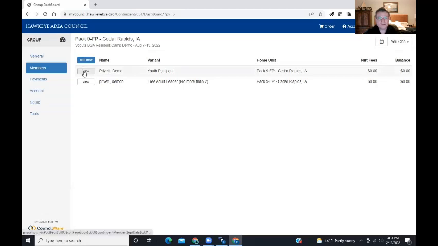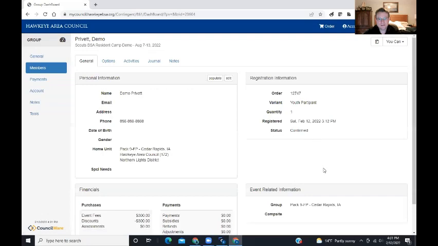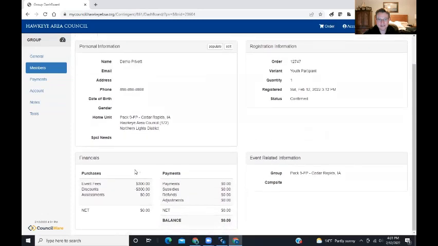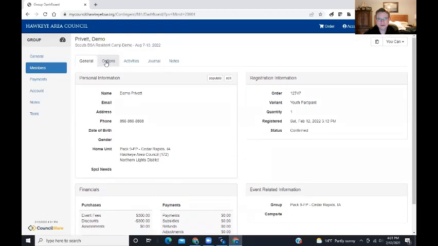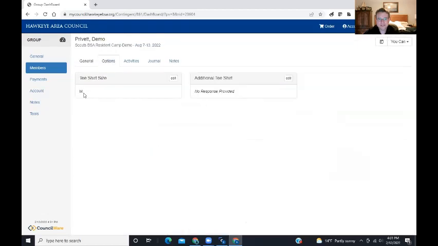When you click on a youth, you can go view and see all of their information. For example, if you put some personal information in wrong or a parent suggested a different telephone number, you can go to their personal information and edit this. You can see that individual's payment information. You can also see some options here, such as the t-shirt size. If you forgot to do that in the cart, you can do it at this point. You'll also be able to see the activities of that scout, which we'll go through later.